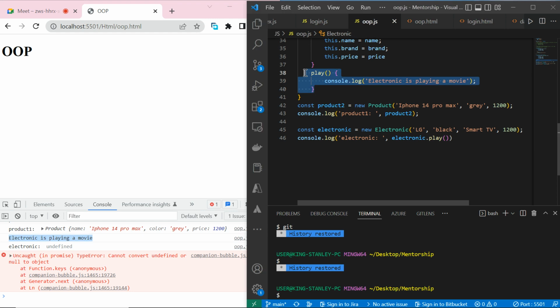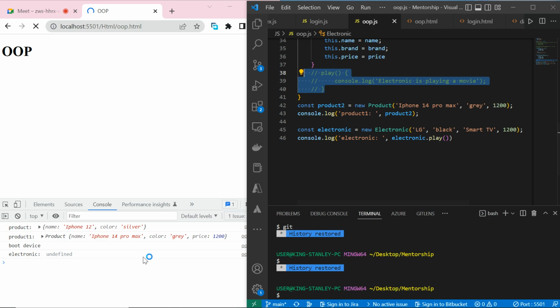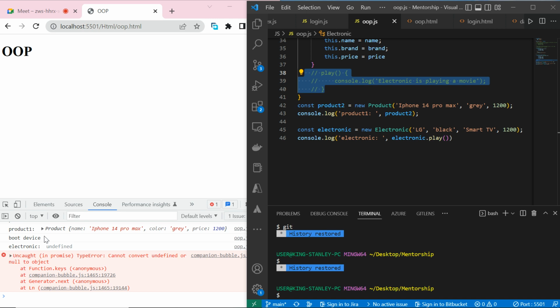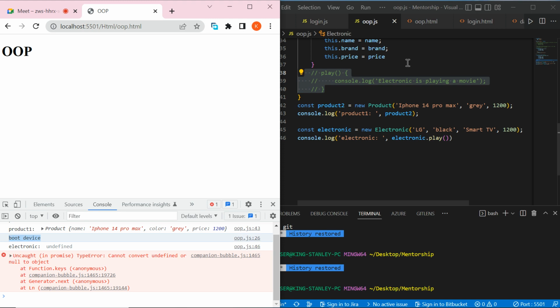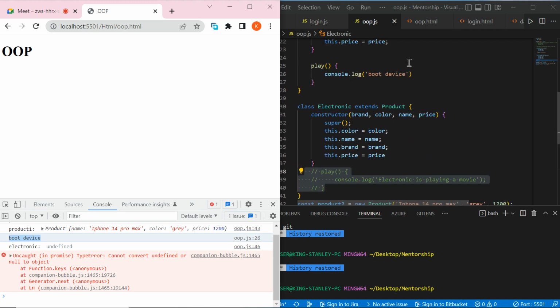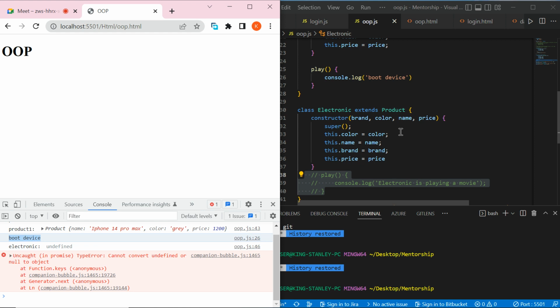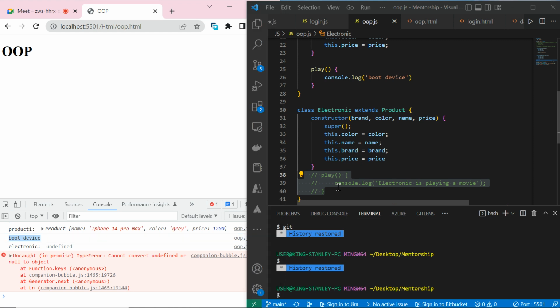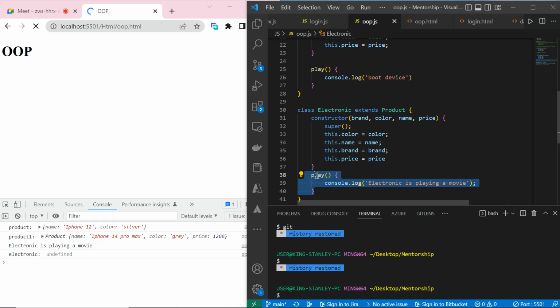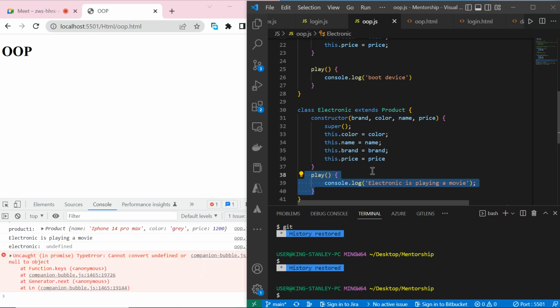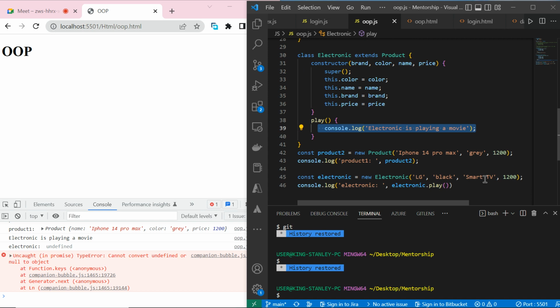But if we remove this method in this particular electronic and we log again, what you are going to see is the first method, boot device. Now this one is coming from the product class, the parent class that we extended, and what we have there for play is boot device. But once you overwrite it in your subclass, everything that the method does will be changed to what you wrote inside the method in your subclass.